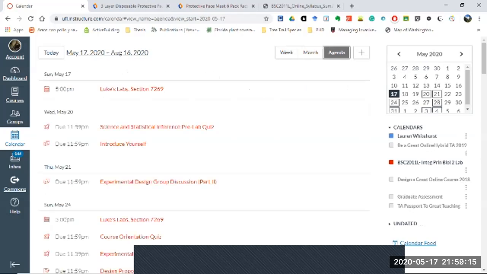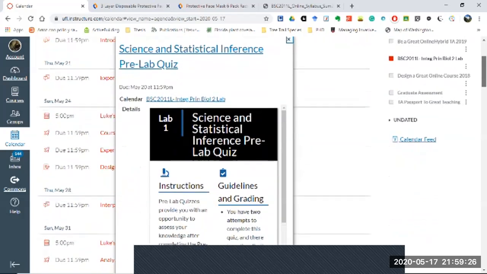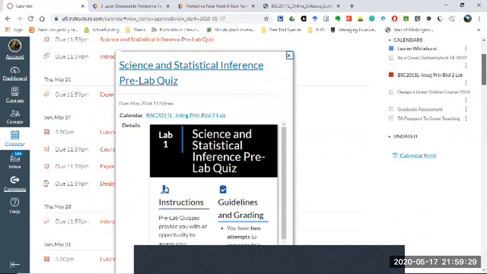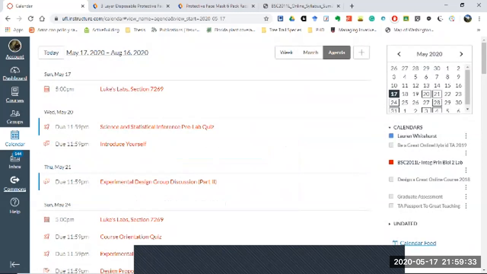So if you click on agenda, you see everything that's coming up. This is not your section, but the first thing that's going to be due is not due until Wednesday. So you have a while to work on that. Okay, that pre-lab quiz is due on Wednesday. Introduce yourself is also due on Wednesday if you haven't done so or you just switched into this course. So those correspond to the different boxes. May 20th.